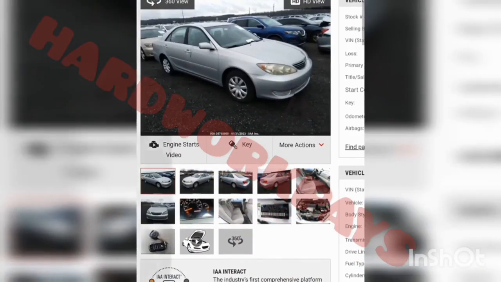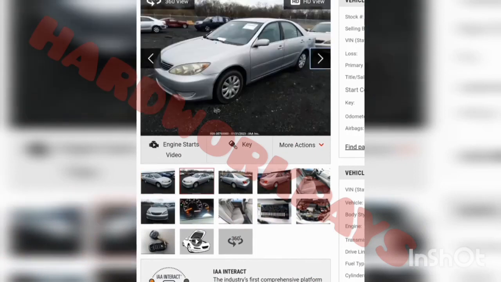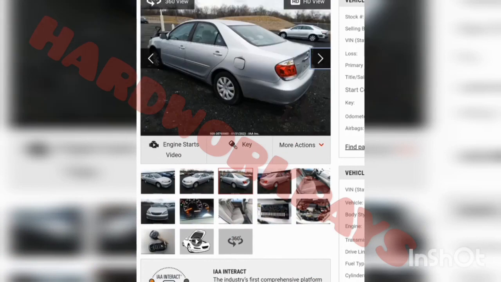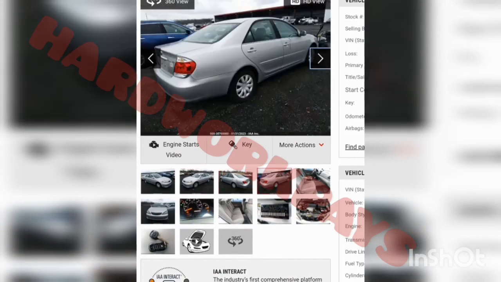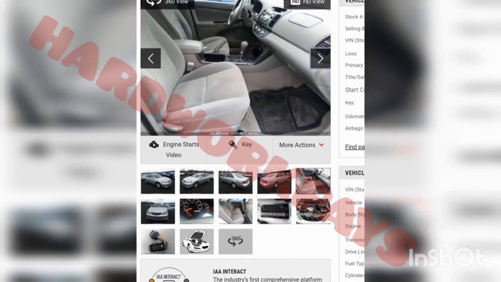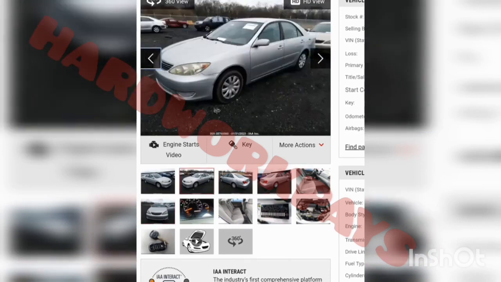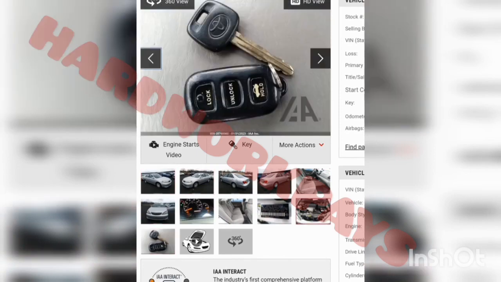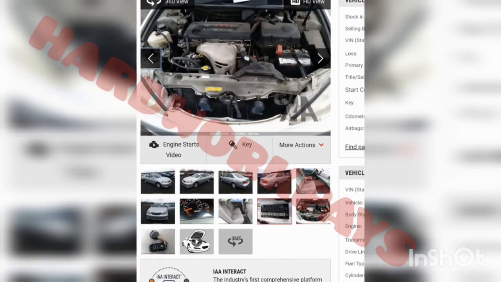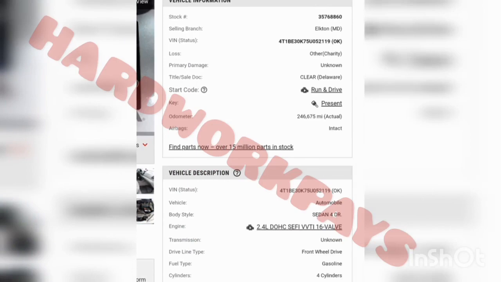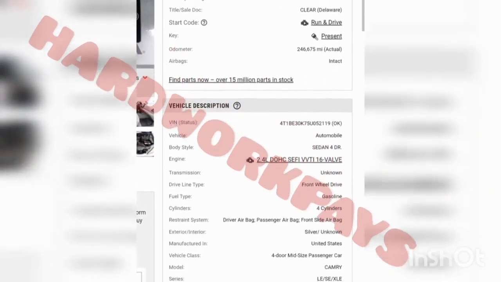I didn't want to pay because things are not too good in Nigeria now. To clear this vehicle in Nigeria now, you need like 1.2 million, 1.3 million. As you can see, it's a very clean Camry, very, very clean. And it's in Delaware.